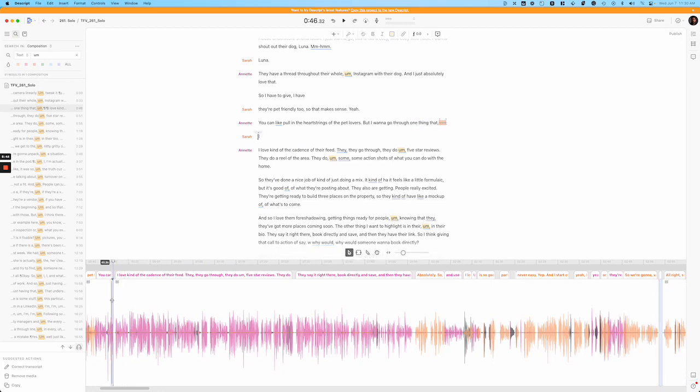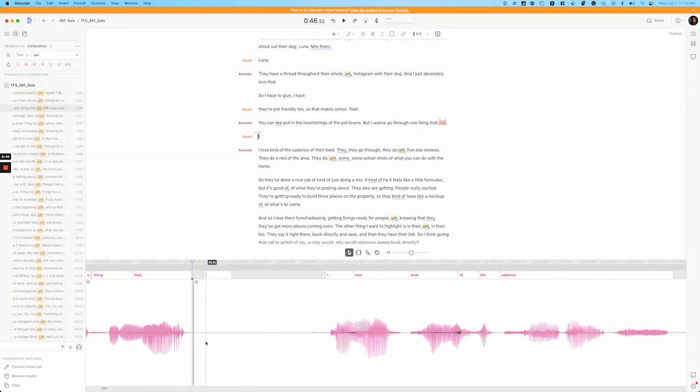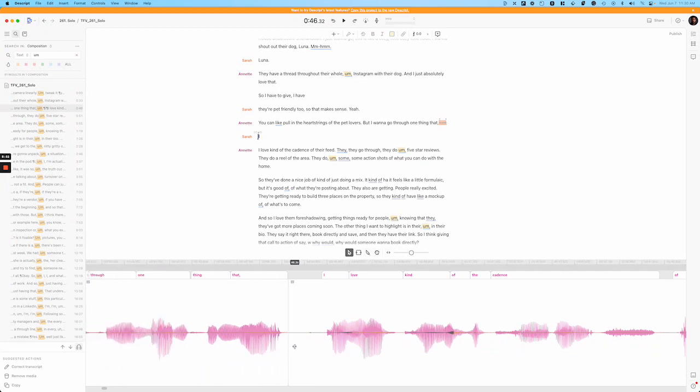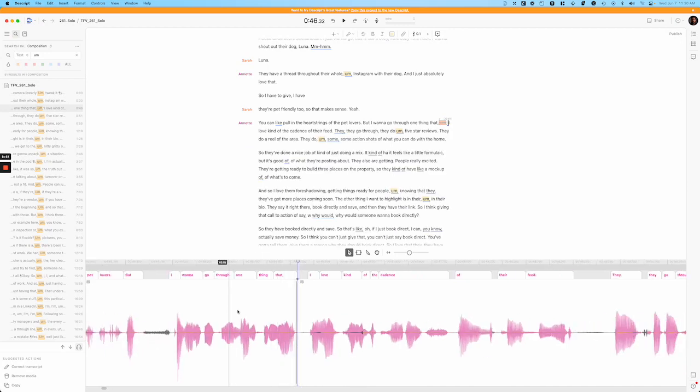Okay, so that is pretty good, but she also has a bit of a mouth noise and a pause before that. So the removal sounds good, and then I'm just going to tighten this up a little bit by moving the waveform, the region, back. One thing that I love is the cadence, and I think that sounds great.